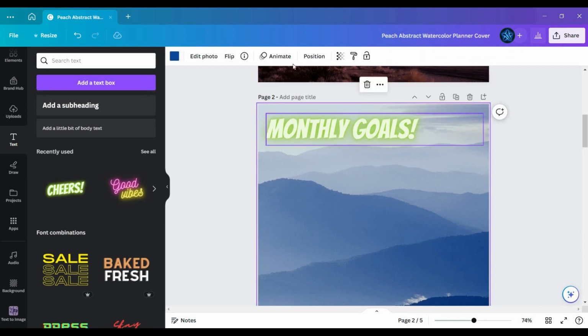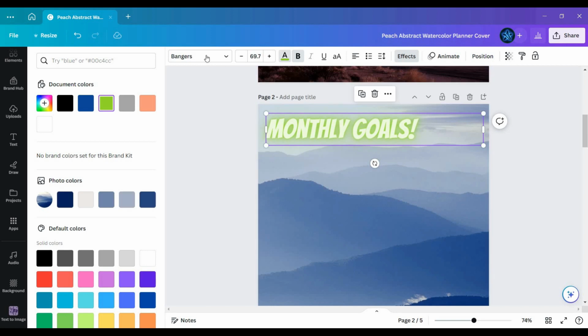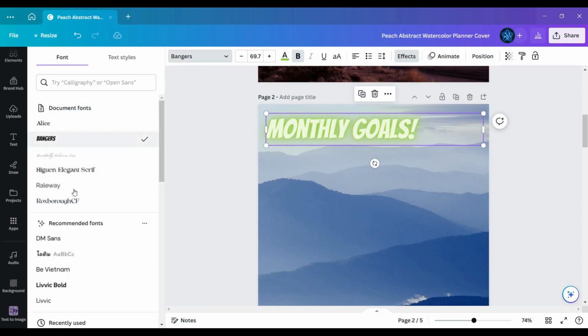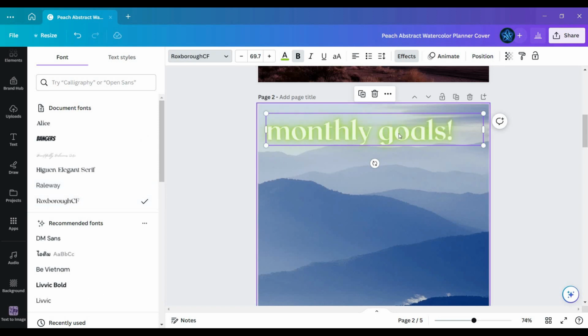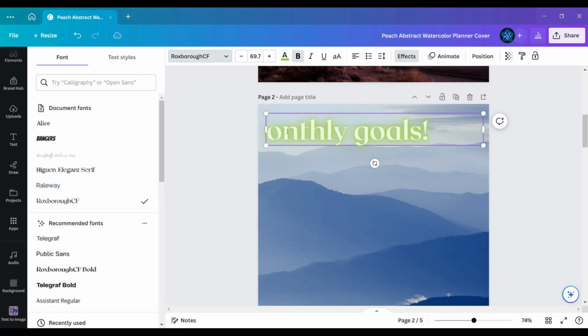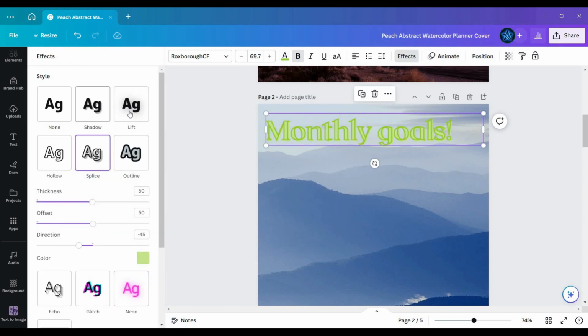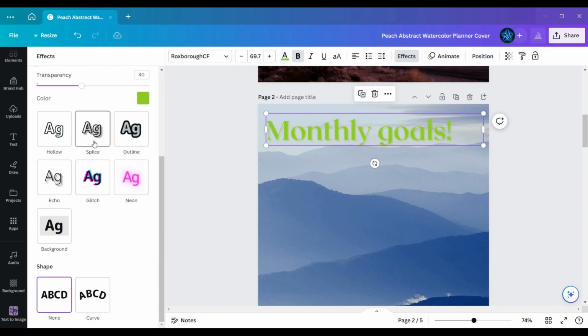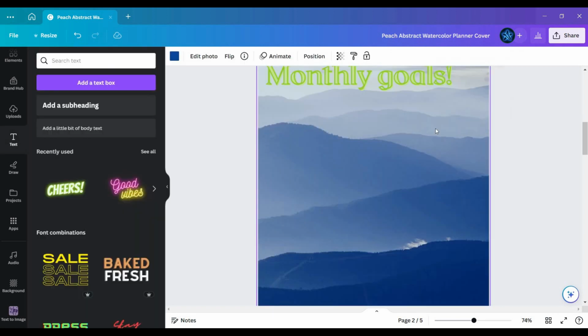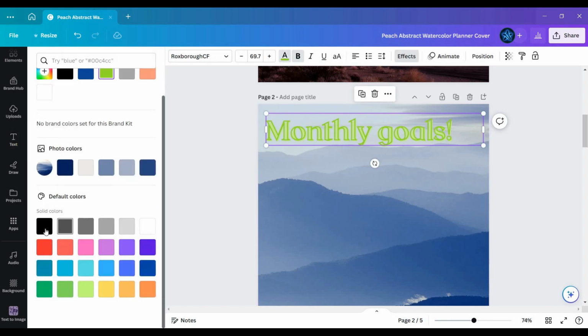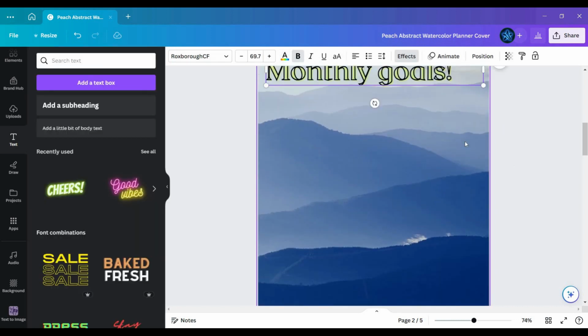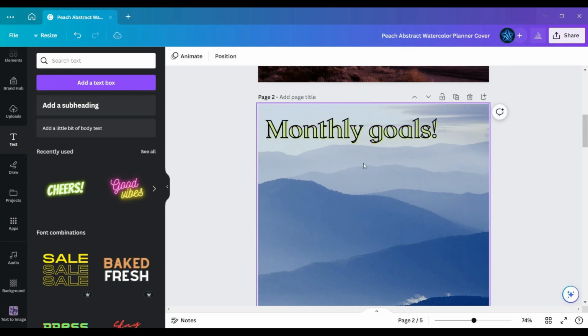Monthly goals. Let us change the image. Let us change the effect and font also. It's not looking good in this. Write like this, monthly goals. Let's change the effect. The effect is not looking good. We have to edit this. You can do this, or this. You can do it like this. This is looking good, monthly goals. You can change the image. This is looking better.